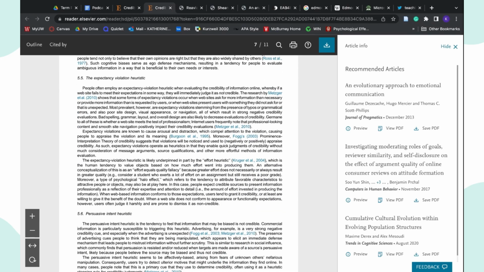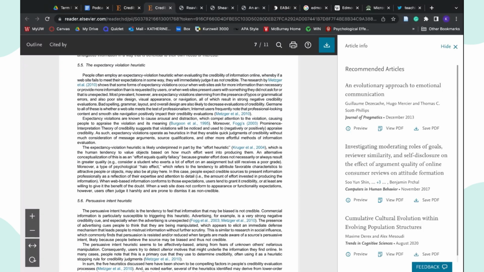The next is the expectancy violation heuristic. People often employ an expectancy violation heuristic when evaluating the credibility of information online, whereby if a website fails to meet their expectations in some way, they'll immediately judge it as non credible. The research done by Metzger shows that some forms of expectancy violations occur when websites ask for more information than necessary or provide more information than is requested, or when websites present users with something they did not ask for or that is unexpected.